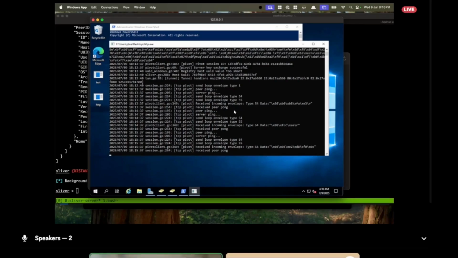SMB named pipe pivots work in the same manner. You just spin up a listener in an individual session, and then you generate a beacon using that particular named pipe, and then you have all the traffic routing from that named pipe to a HTTP, DNS, or whatever session that you've set up, relaying that traffic, which then goes back to our Sliver server.